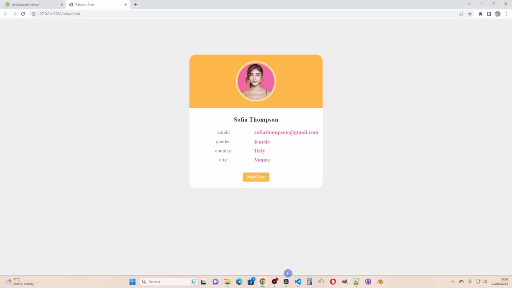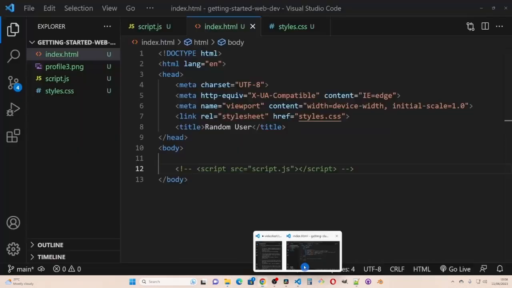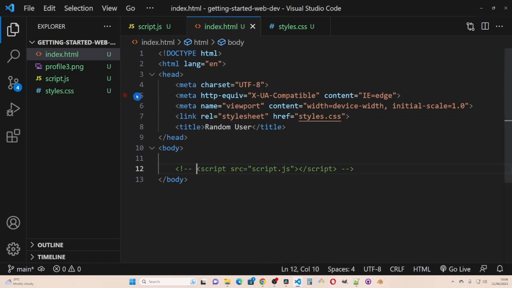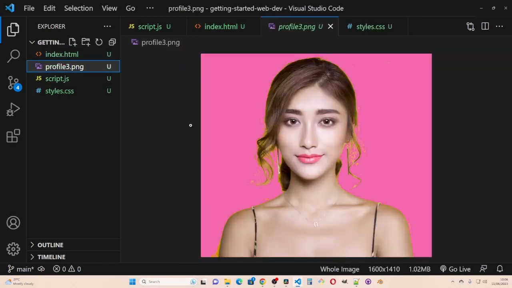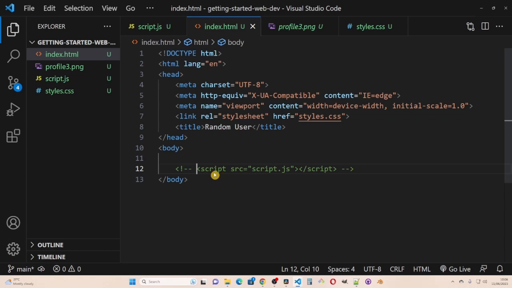So let's get started. As you can see, I pulled in my image and I've commented out the script.js file because we're just going to concentrate on the index.html and the styles.css. So we'll start with the index.html, get that done first of all. I've already given it a title, random user.